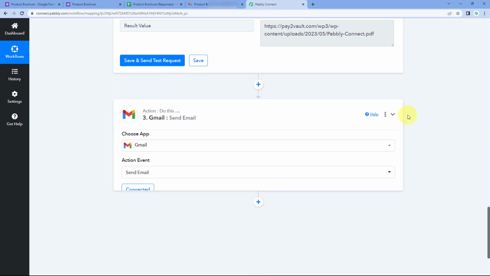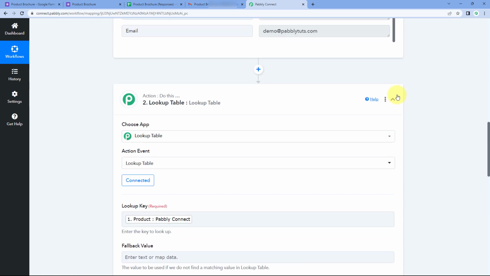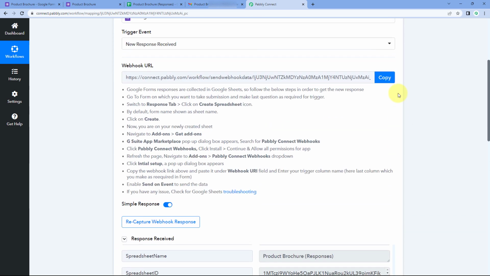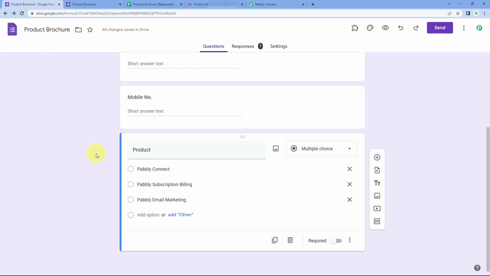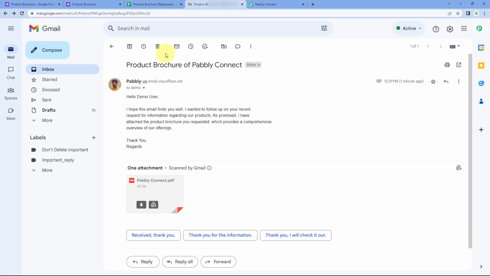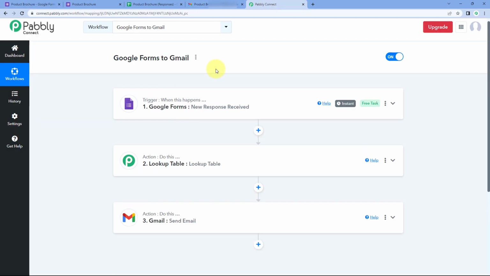This means the automation workflow which we created using Pabbly Connect between Google Form and Gmail is working perfectly fine. And using this automation, whenever we receive a new form submission, a new form response in Google Forms, the product or the service or the content which the user selects in this Google form, the details or the product brochure or the link of that same product brochure will be sent to the same user on their entered email address via Gmail.